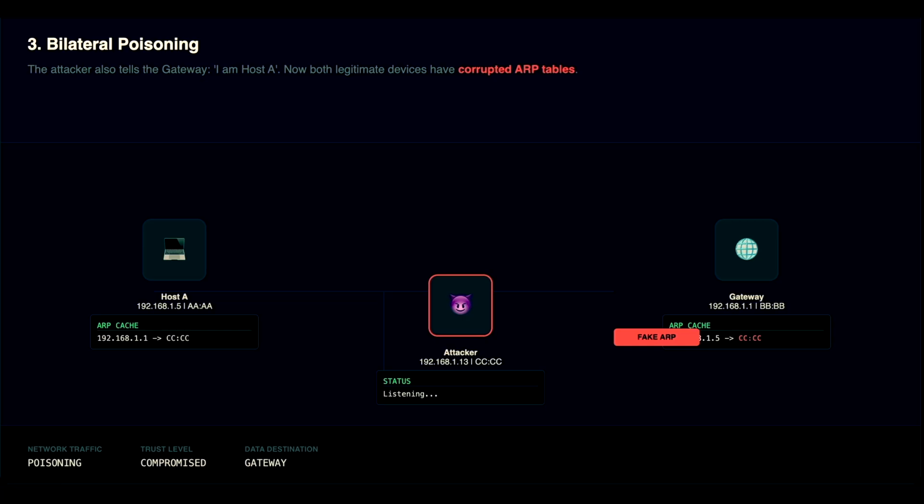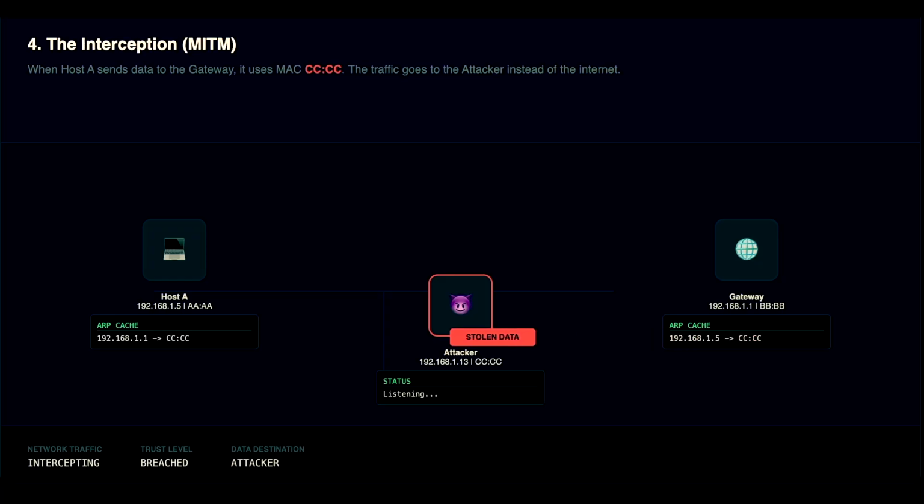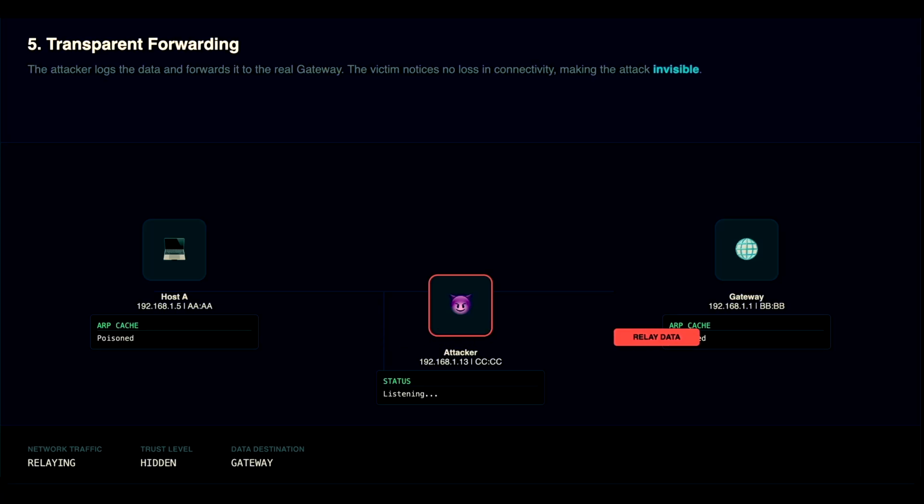The attacker poisons the ARP caches of both the victim and the gateway simultaneously, inserting themselves into the middle of the traffic flow. All communication passes through the attacker invisibly, enabling credential theft, session hijacking, and data manipulation.